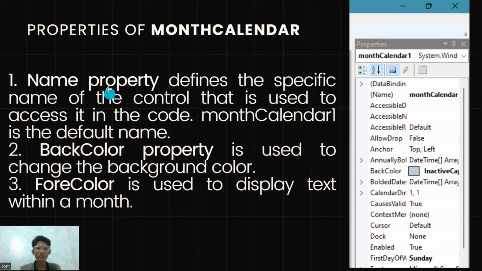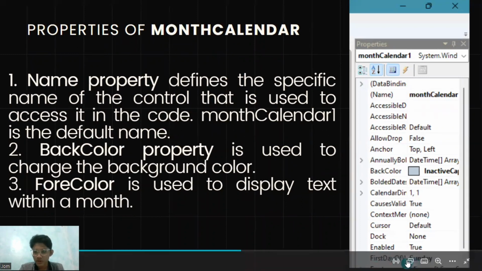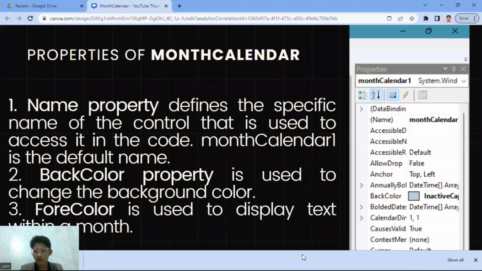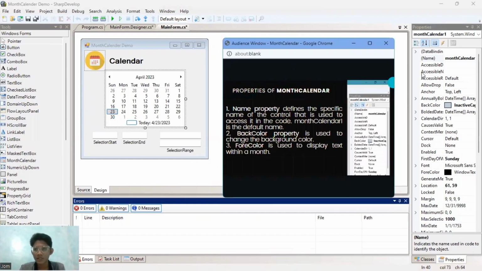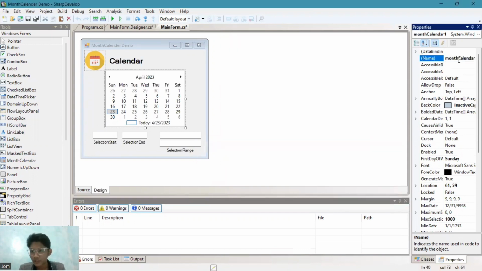So let's go to the properties of month calendar. The first property is the Name property. It defines the specific name of the control that is used to access it in the code. MonthCalendar1 is the default name. So let's go to the actual IDE. The Name property is located here. It says monthCalendar1.